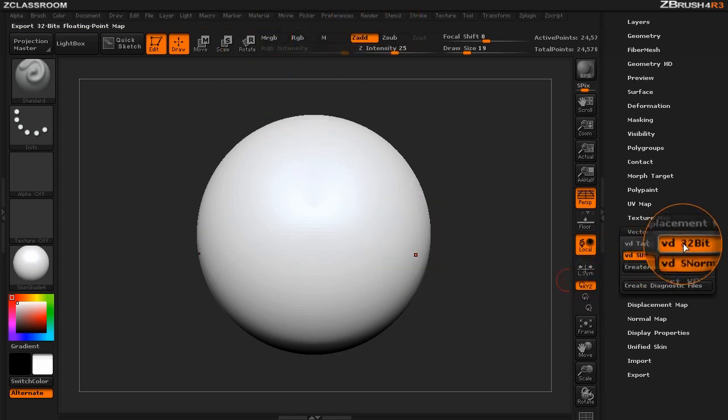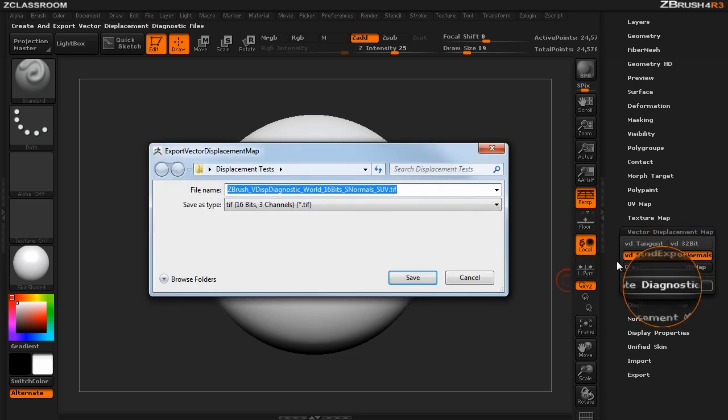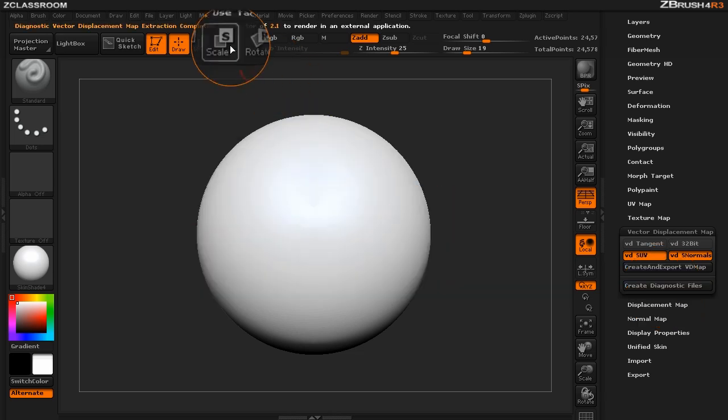So let's see what happens when we do a 16-bit map. You can see that the file name now says 16 bits, and we are now exporting a TIFF file. Let's go ahead and save that and see what depth factor we get at the top. You can see that the factor now is 2.1. You're going to need this number when exporting vector displacement maps that are 16-bit for your external applications.